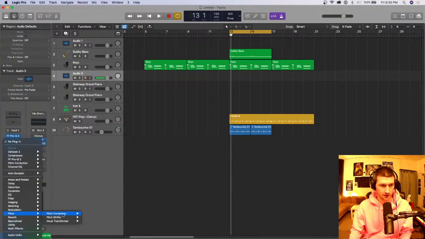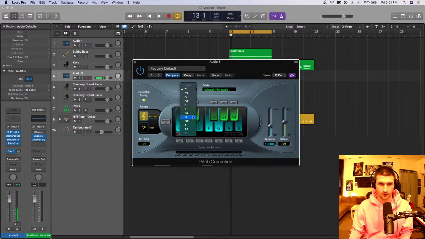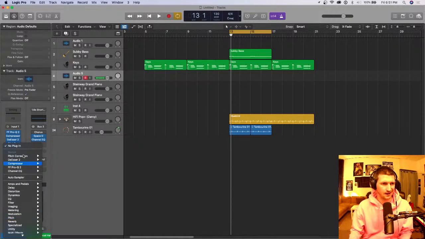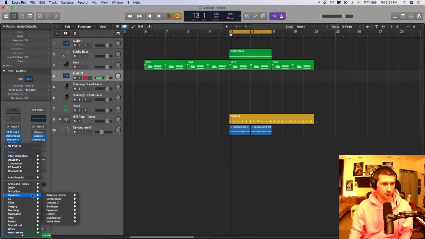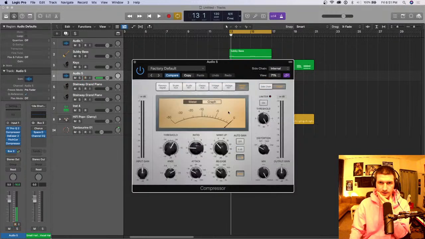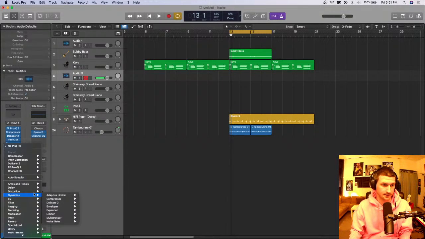You can add pitch correction. Choose your key. Let's say we're in F sharp minor. 62, 72. That won't really sound like we have it on, but it will still correct things. Then you could compress it again if you want, using a different compressor, like another vintage one. And you could de-ess it again if you're going to compress it.